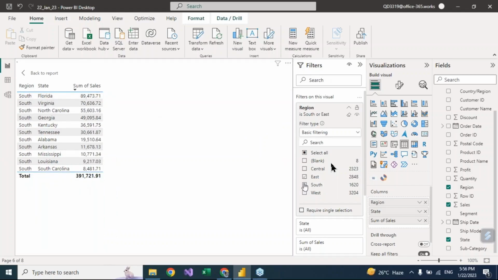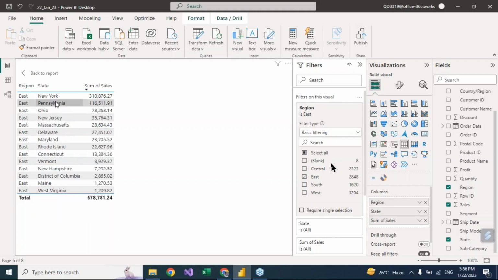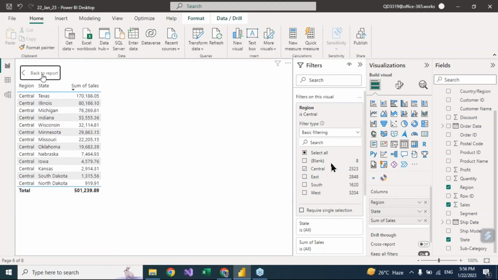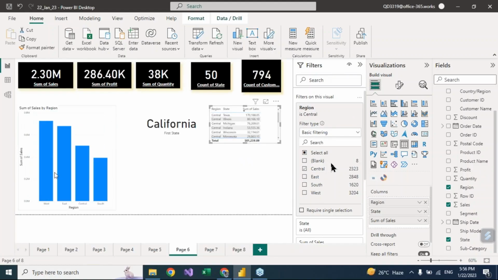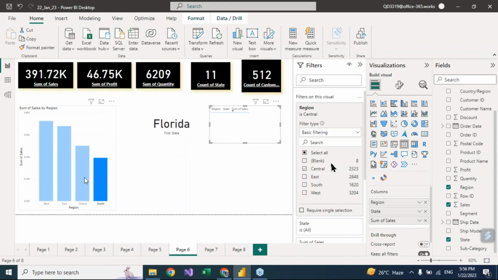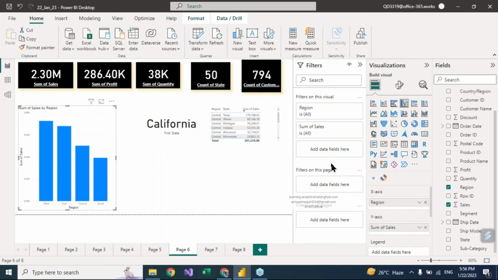When I say East region, we can see New York is the highest sales. And if I say the Central region, Texas is the highest sales. And you can see I don't have to do all these things. When I say South region, Florida; Central region, Texas; in the East region, New York; in the West region, California. Overall, if I deselect, California is the highest. Got it?